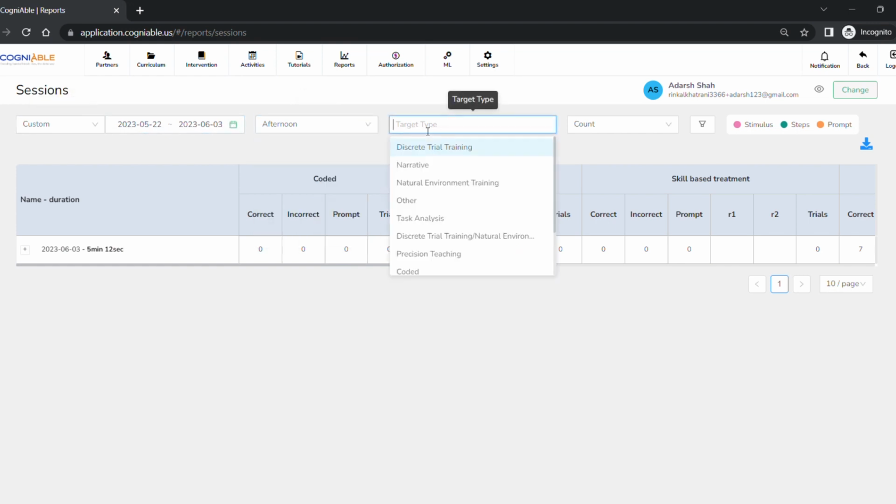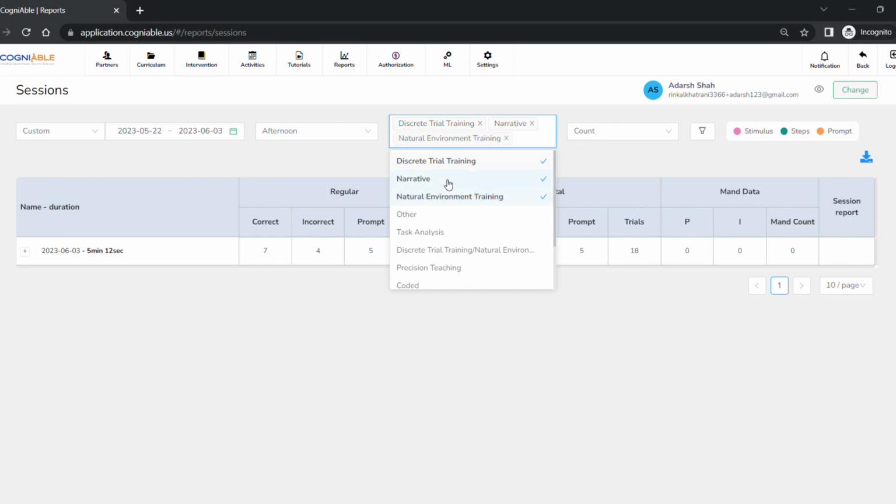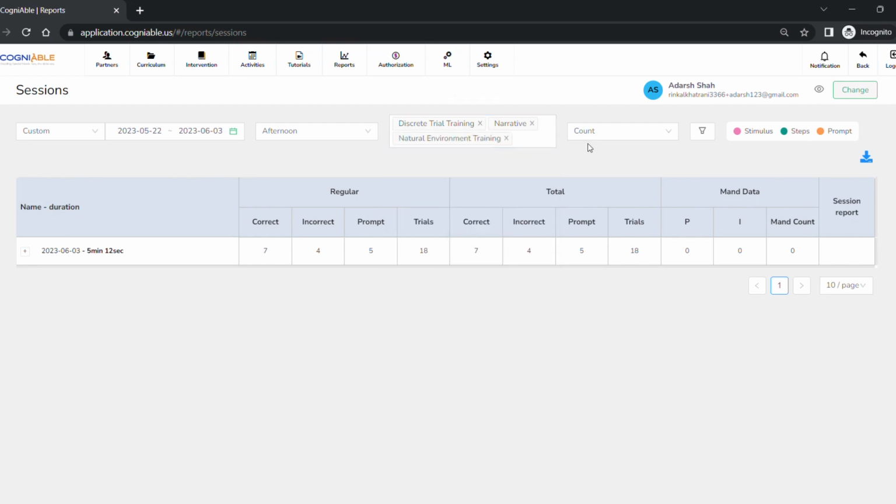When you filter by target name, DTT, NET, correct. And you can also filter on the basis of whether you want to take it in the form of count or percentage. As you can see, it is changing on the basis of how I am selecting the filter on the basis of measurement scale.